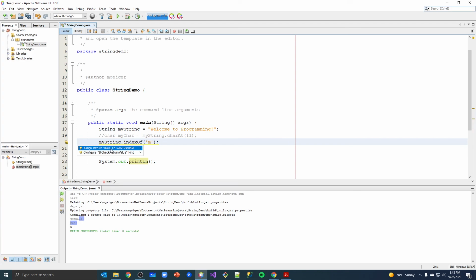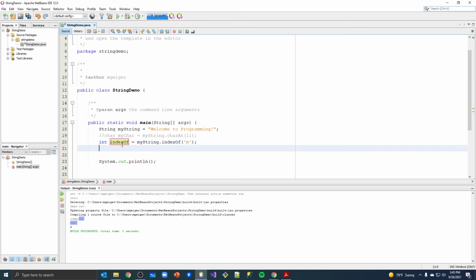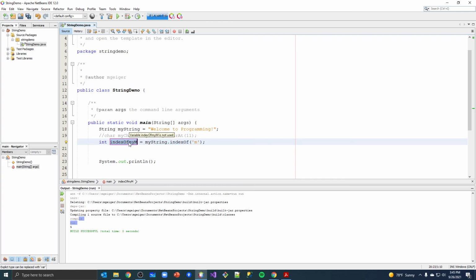It actually gives me an option to create a new variable for it. It created an index of my m, or you have to give it some kind of variable name. We used result when we did it. So your IDE tries to give you a hint to remind you that you're calling a method that returns a value. What are you going to do with it? In this case, we'll reuse the variable by printing it out.